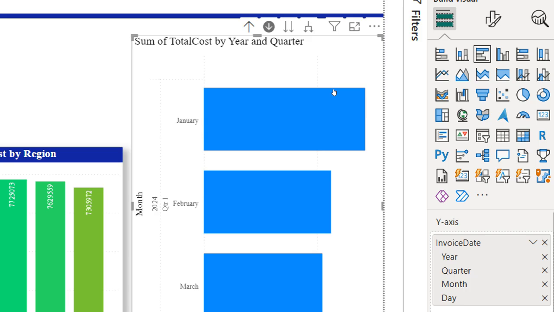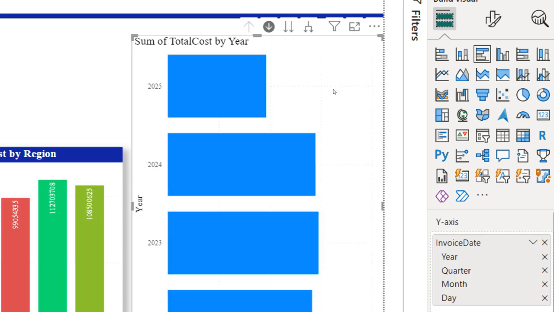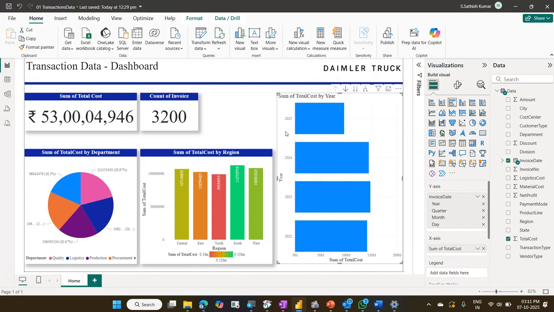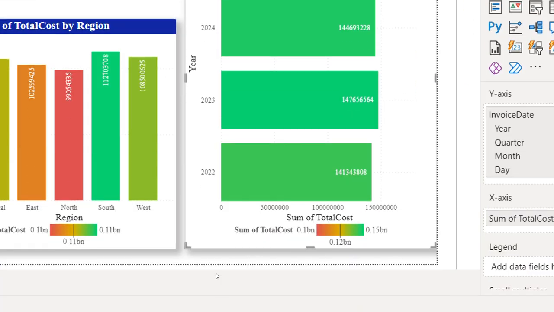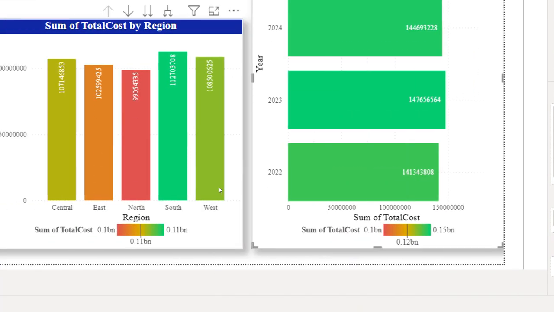Same format painter for this chart. I have given a format painter for the column chart; put the format painter for this also. Colors are changing automatically. Already we have given a format for this: highest value should be green, middle value should be yellow, lowest value should be red. Same format I copied and pasted here.